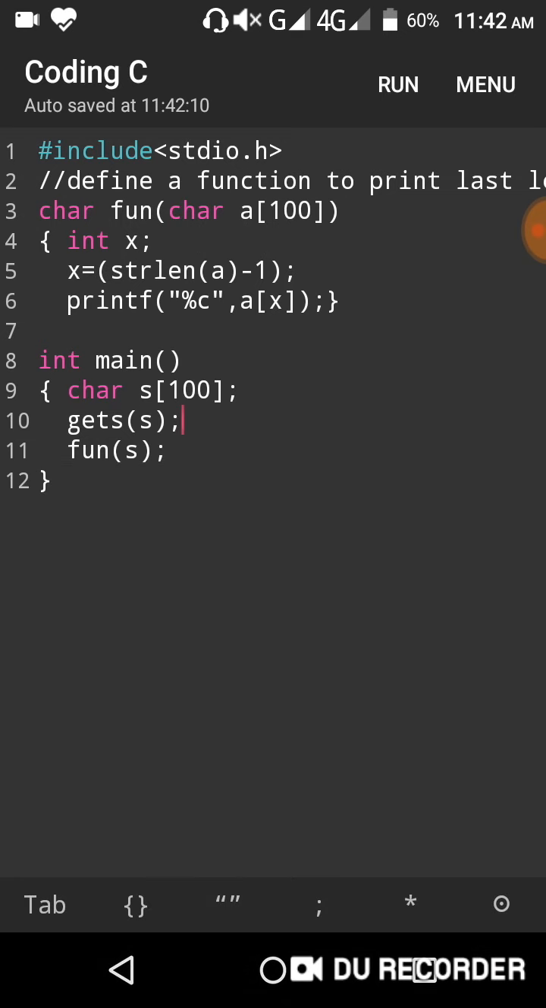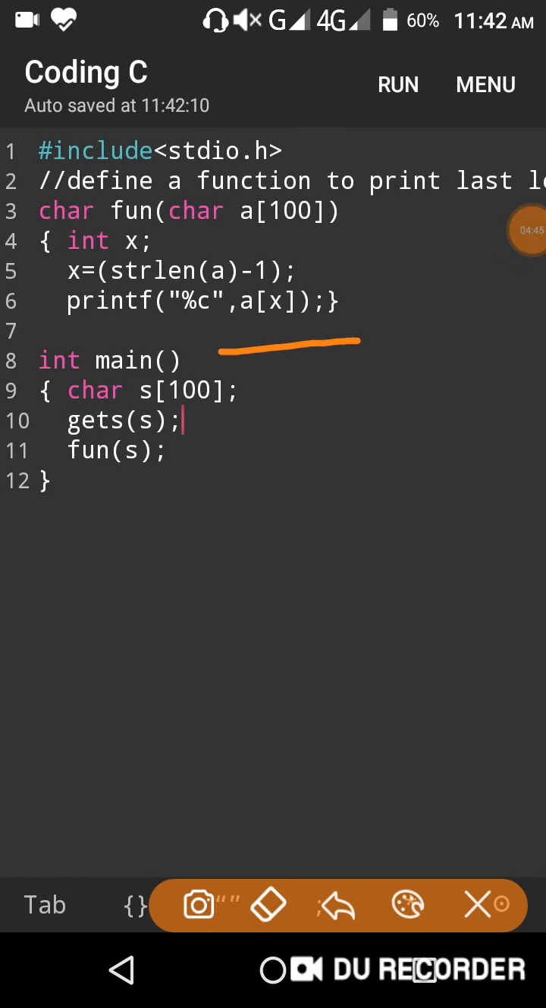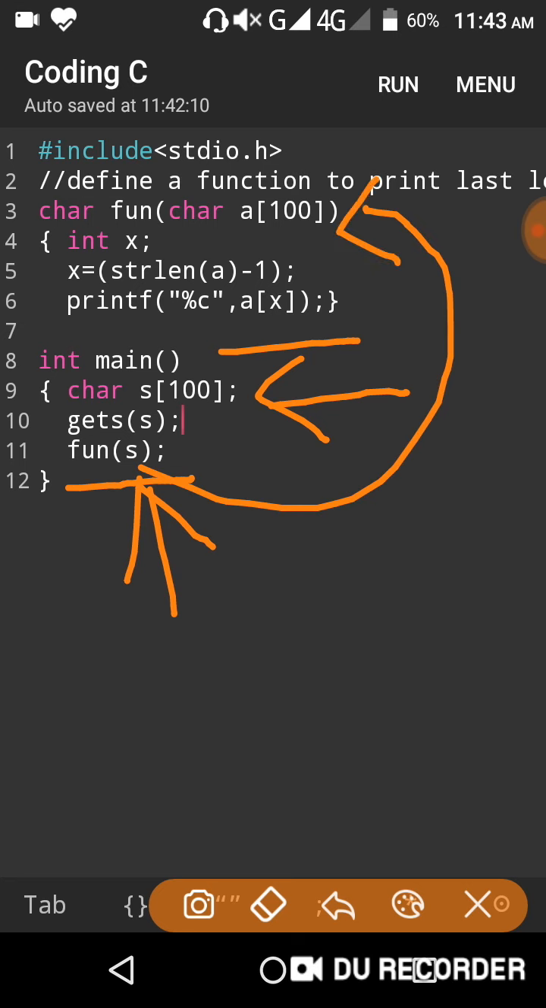Let's try to understand the code very carefully. The compiler starts to execute the program from the main function. First, char s, this variable will store the input given by the user. The gets function is used for getting input from the user. Then I am calling the function fun and passing the variable s inside the user defined function. So the value stored inside the variable s will be copied to the variable a.